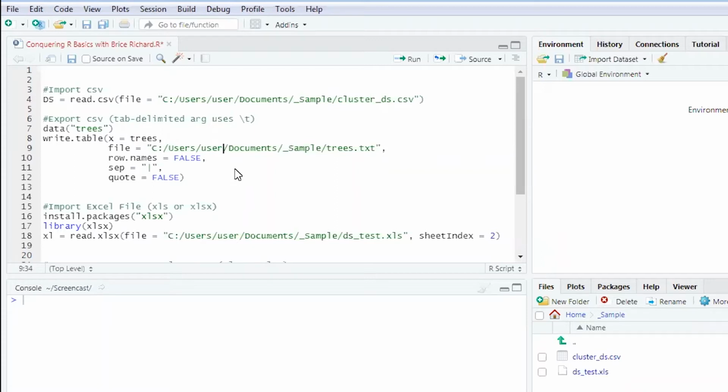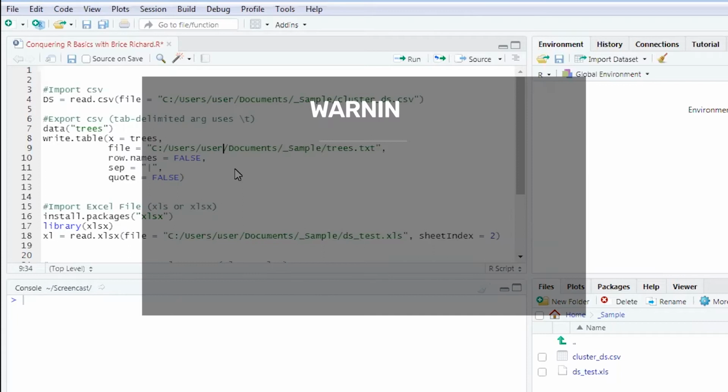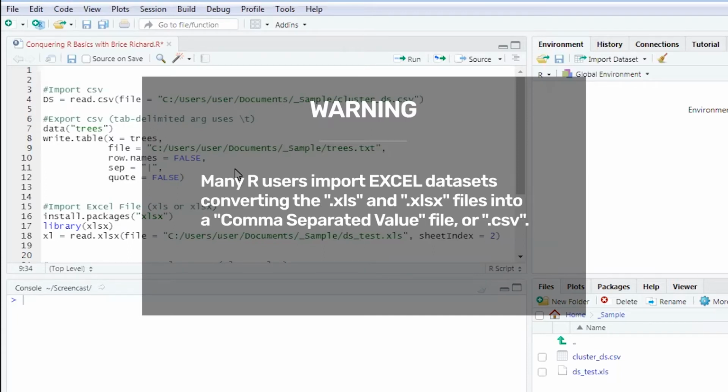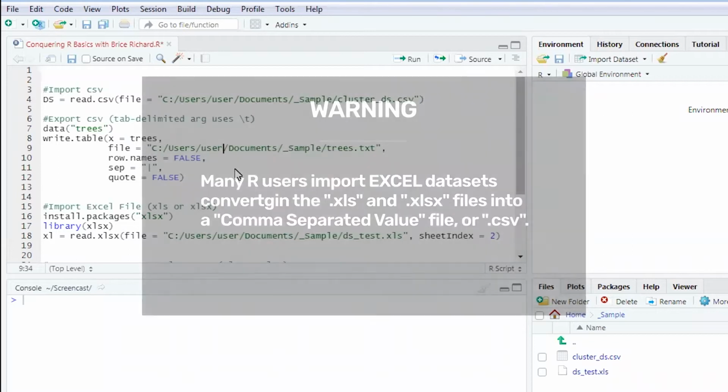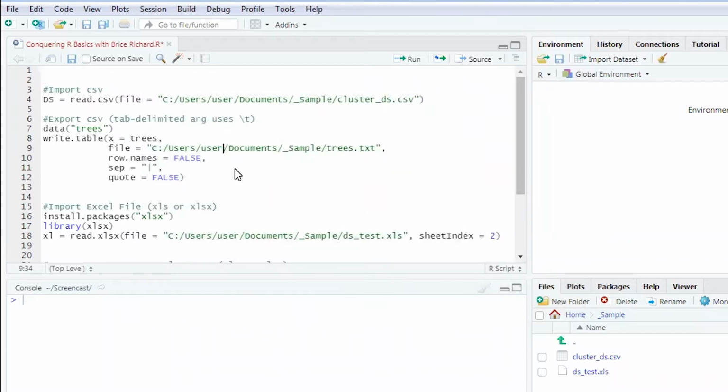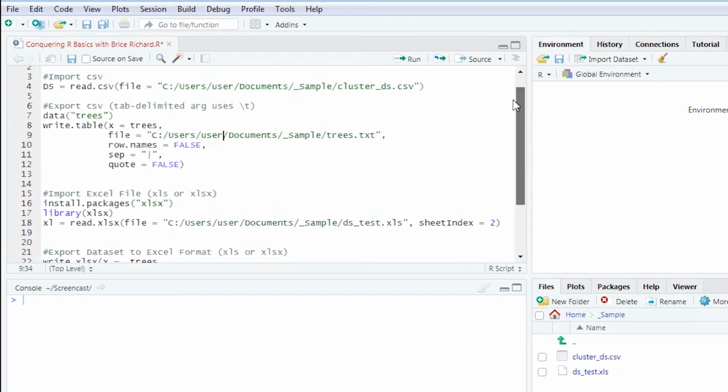And typically, many users of R who are not familiar with importing data directly from Excel into R will provide an intermediary step to do this. That is to say, they will convert their XLS or Xlsx files into what's called a comma-separated value file, also known as a CSV, and then they will import that file into R. That's an extra step that's not necessary, and I'm going to show you how to mitigate that, taking that step out of the mix.